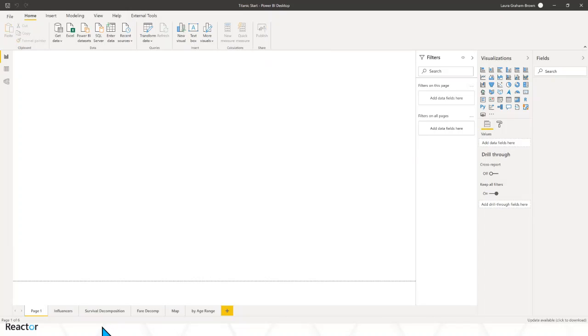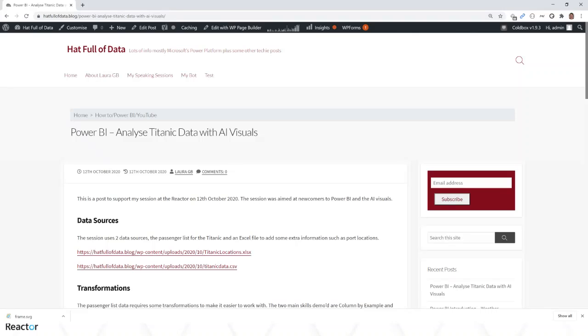So here we are in Power BI. I haven't got any data yet, so I'll give you a bit of a tour around the windows once we've got some data. For our data sources, what I've got is on my blog, I've already published this page.